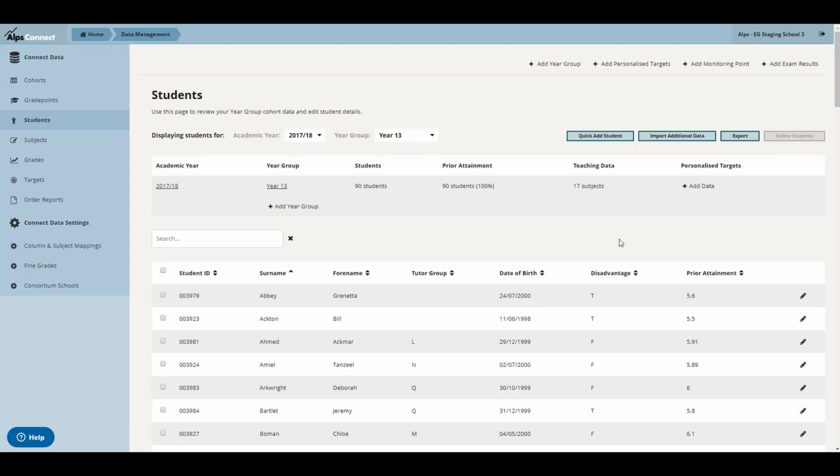Now if I wanted to make individual edits, sort of go through one by one, if I knew what changes I needed to make, then I could actually just click on one of these little pencils down here, and that would allow me to edit the individual student information. So if, for instance, I knew that there were some disadvantage statuses that had changed, then I would be able to click on this icon, and you'll see this throughout the application, this little pencil used as an edit icon.